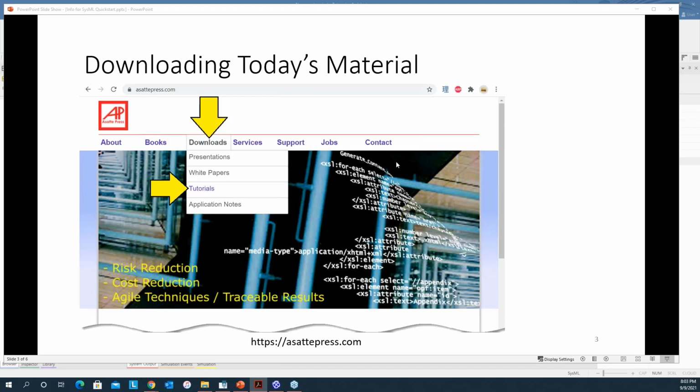For downloading this, the tutorial that you're going to do is actually just Chapter 2 of the book, SysML for Beginners Using Sparx Enterprise Architect from Asate Press. And when you go to the website here, asatepress.com, you go to Downloads and Tutorials, and you can pull down the book, or this tutorial, as well as some installation notes and sample models.